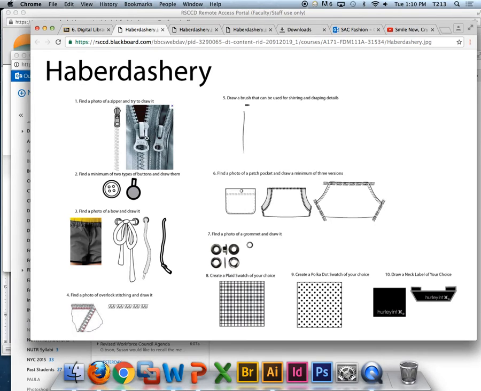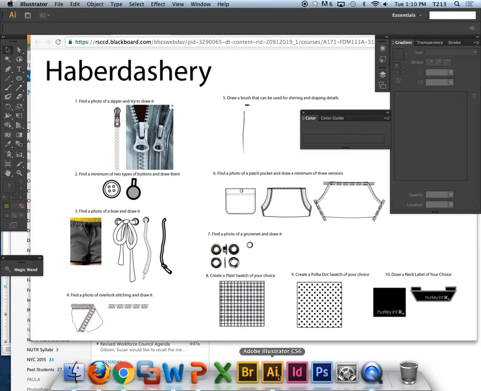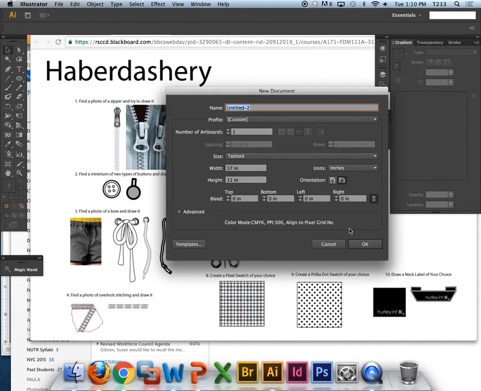Okay, so I'm going to start by demoing number 1. You need to find a picture of a zipper and draw it. So you can go to the internet and find a zipper, and then just copy it to Illustrator. So in Illustrator, I did not give you a worksheet this time, so you do have to open up a new blank file.